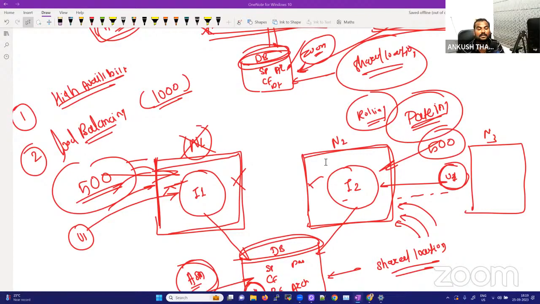Load balancing means the load will not come to the single instance only. It will be shared between your node 1 and node 2. Like if you take an example, let's say this is my home, and I have asked 1000 people to visit my home, but there is only one way. So what will happen? The traffic will be over here.